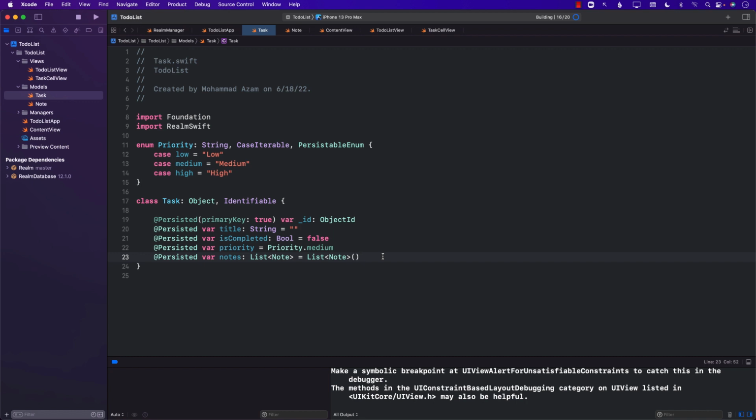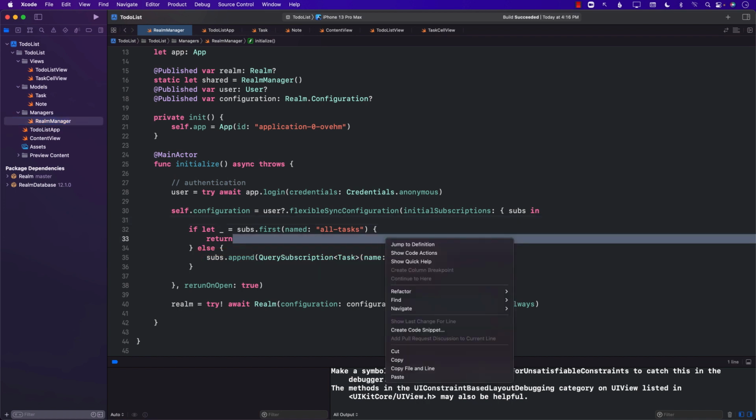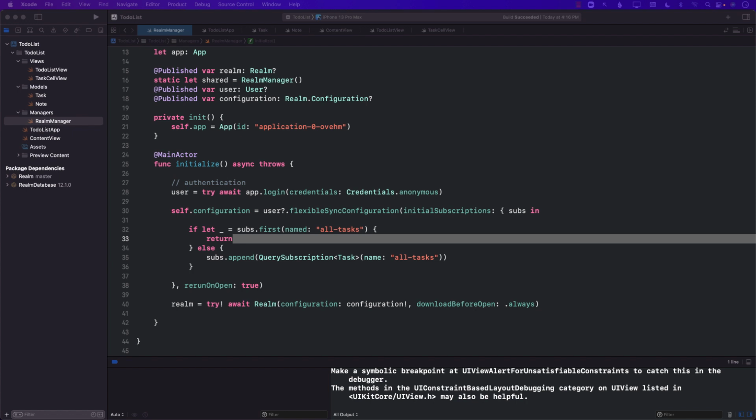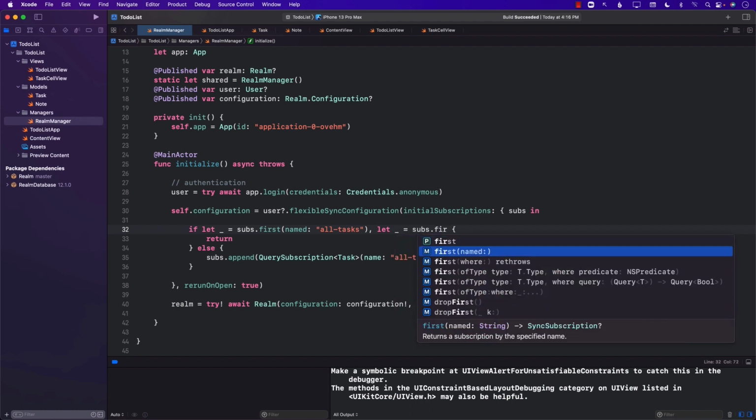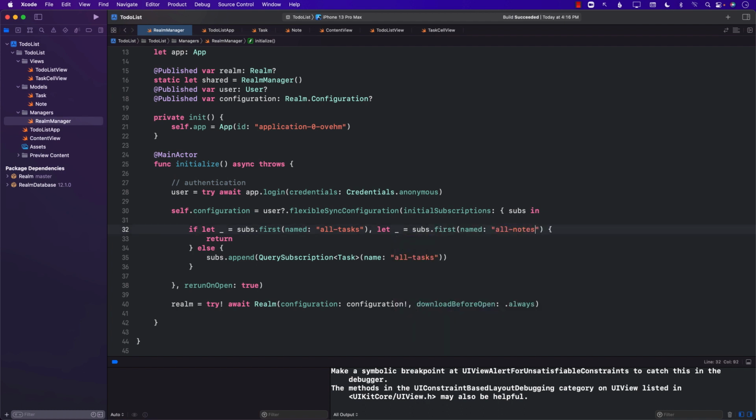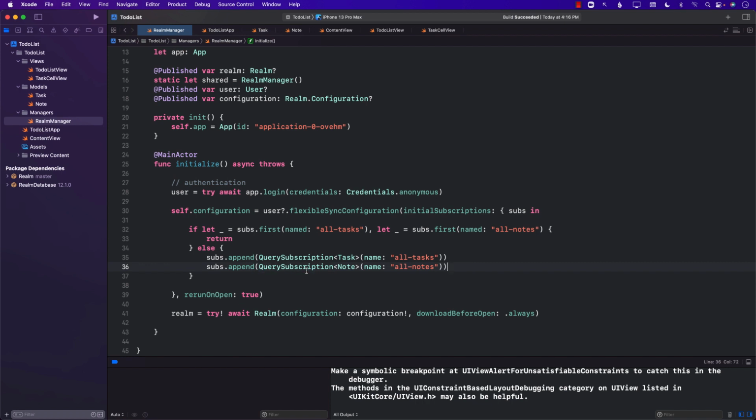After doing that, we still need to update our subscriptions because now, apart from getting or subscribing to all tasks, we also need to get notes. So right over here in the if check, we are going to do another if let, and we are going to first of all check for a subscription with the name all notes. If that particular subscription already exists, then we are not going to create it. If it doesn't exist, then just like all tasks, we are going to add a subscription to all notes.